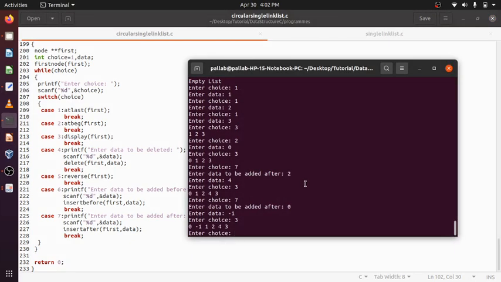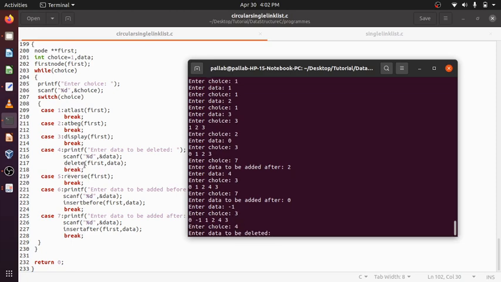So let's first delete. Delete 1. This is insert after. Actually, I ended up doing insert after. After 0 is -1. After 0 I put 1, so -1. So let's do the deletion part. Enter choice, delete is what? 4. So delete -1. We deleted -1.